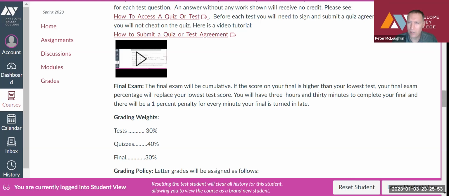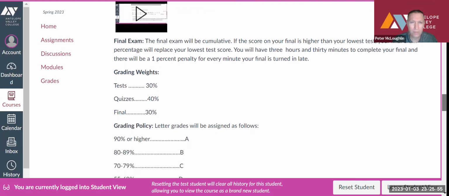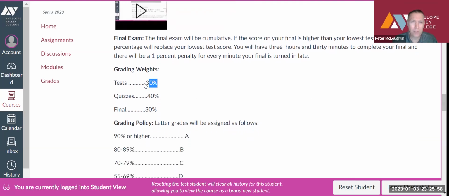Okay, and here's the weights of each item. So the tests will be 30% of the grade, quizzes will be 40% of the grade, and final will be 30%. And grading policy, just standard.